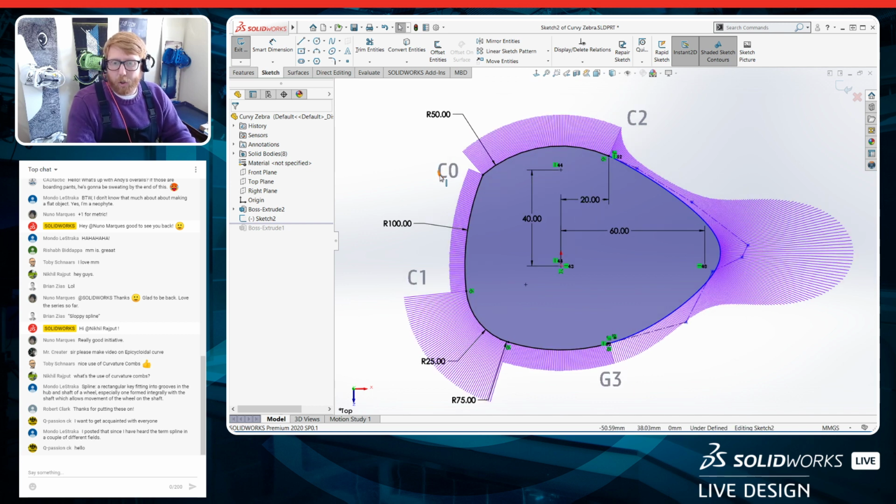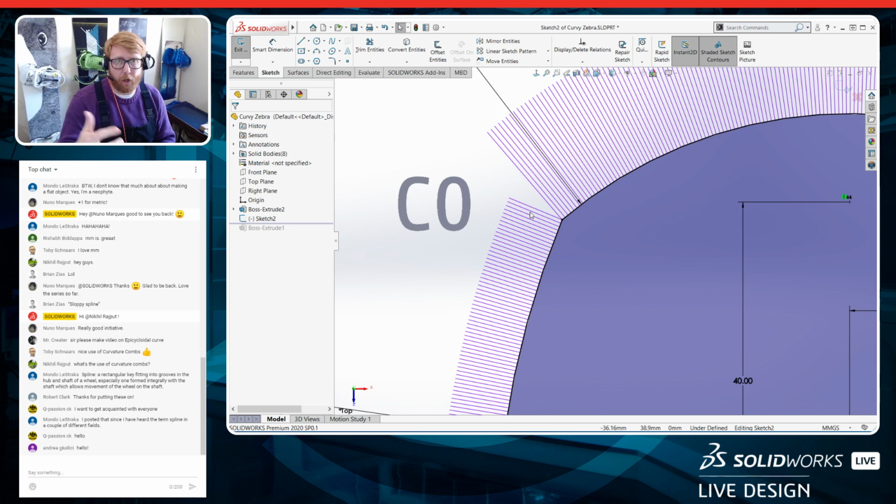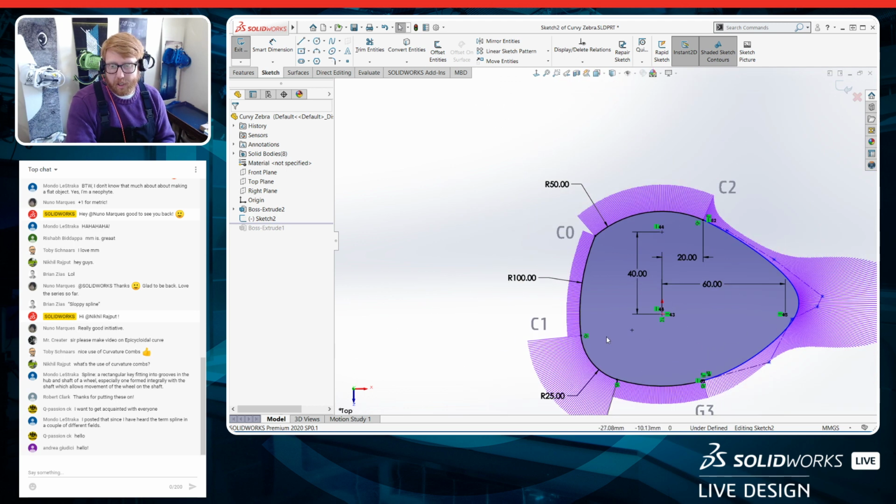All right, so this is C0 continuity, or something that we call contact continuity. Contact continuity is basically two edges or two lines meet, and they happen to be coincident with one another, but that's it. What we'll see here with the curvature combs is they won't be parallel to one another, there'll be a gap there. So the curvature combs are not parallel. Therefore, we have C0 continuity.